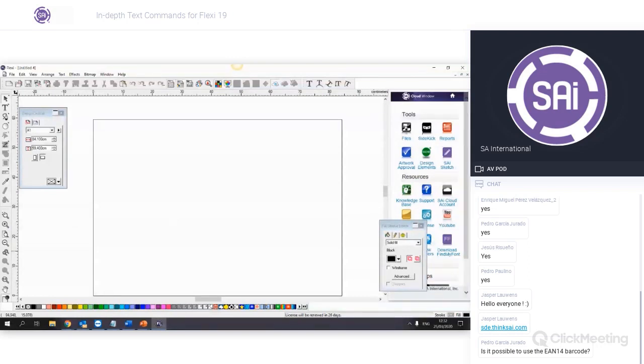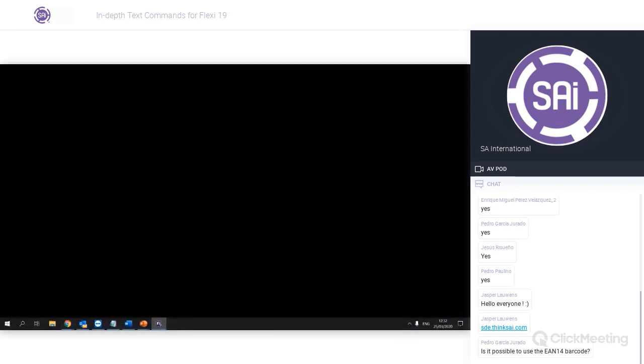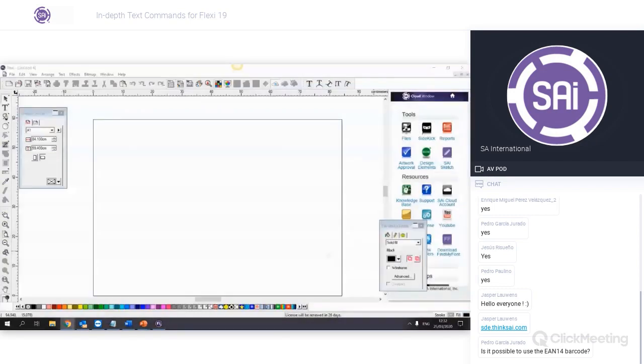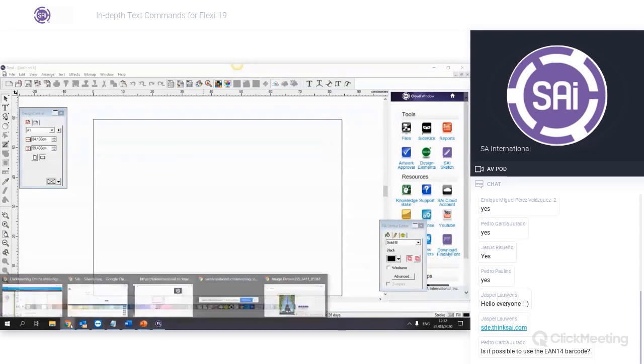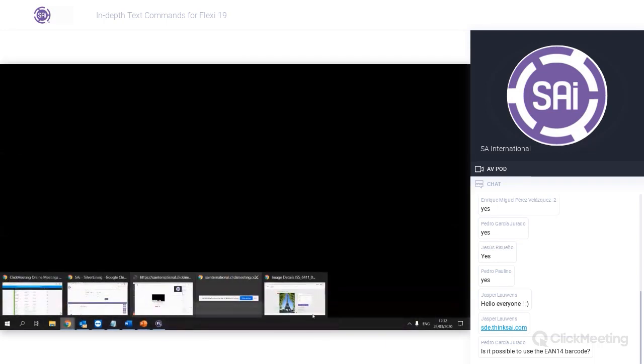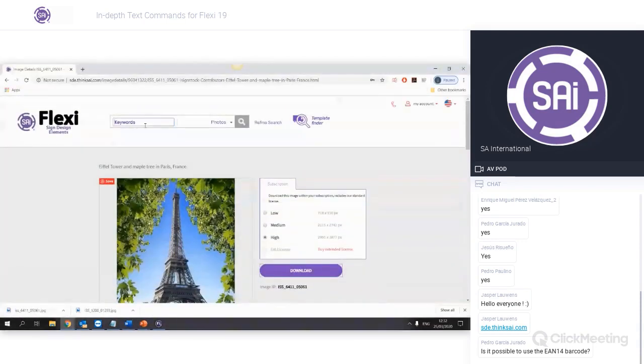Okay. The next thing that we're going to look at is examples of masking text and welding text, and how you can then go back and modify it afterwards. So we will come back to sign design elements here.